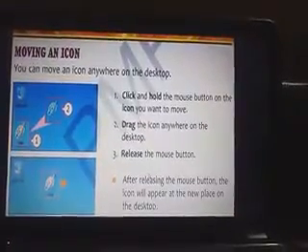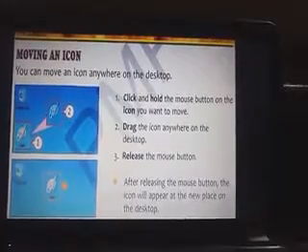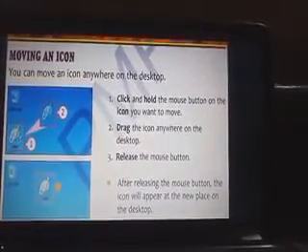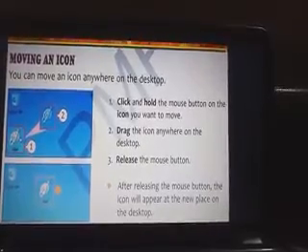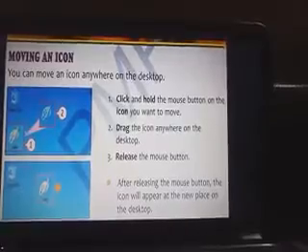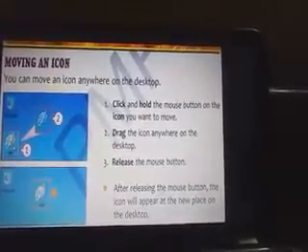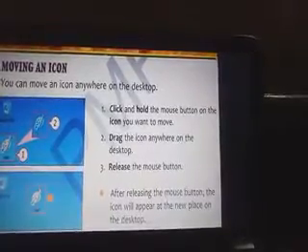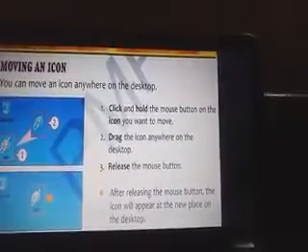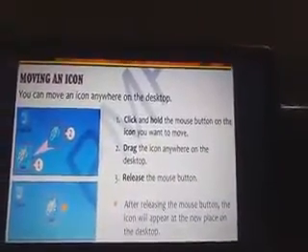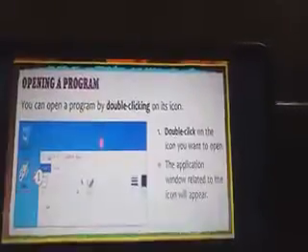Moving an icon. You can move an icon anywhere on the desktop. Just click and hold the mouse button on the icon you want to move. Here I am moving the paint icon, then drag it to the place where you want and then release the mouse button. You can see the paint icon was here. Now it is moved to here.